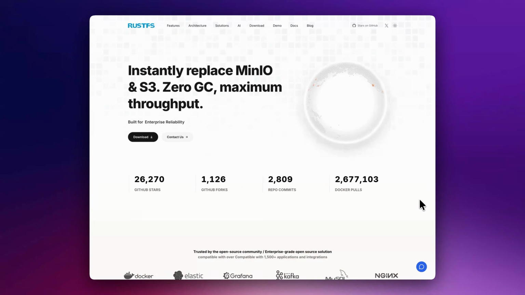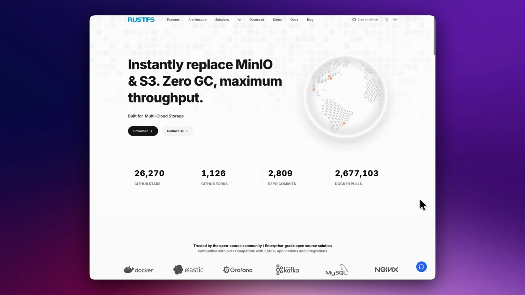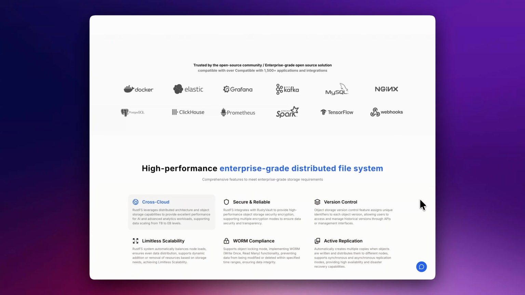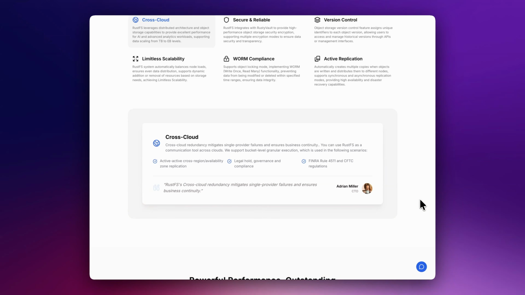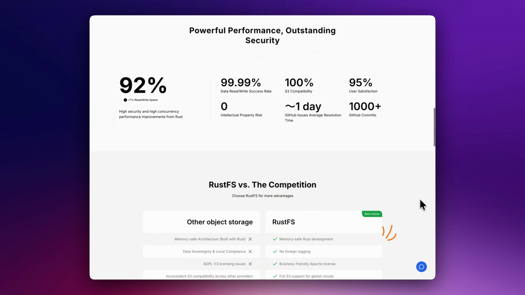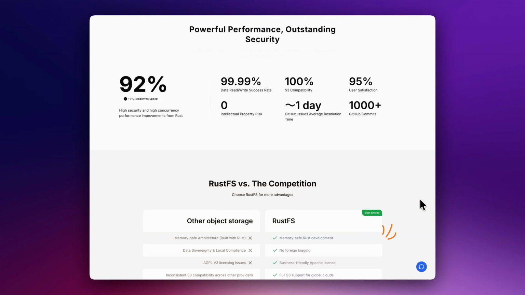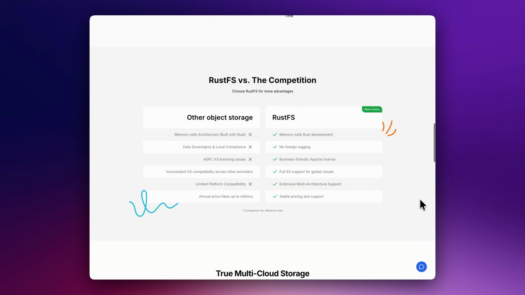Are you looking for a free open source alternative to MinIO or AWS S3 that's faster, memory safe, and has a more permissive license? Let's discover RustFS, a high-performance S3 compatible distributed object storage system built in Rust. It delivers up to 2.3 times faster performance than MinIO on small objects and supports versioning, WORM, server-side encryption, and cross-region replication, all reachable through any S3 client or SDK in Go, Rust, Python, JavaScript, and many more.